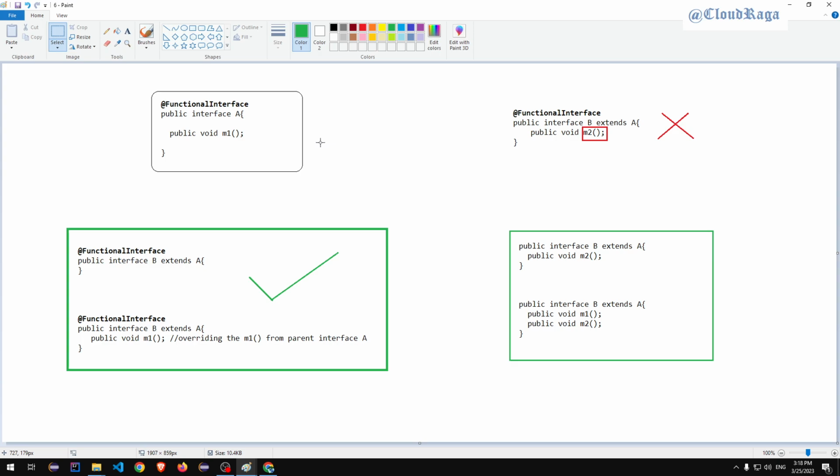Whatever we did, we will see this whole thing in Eclipse. Time to write some code. Okay, let's do this in the next video.